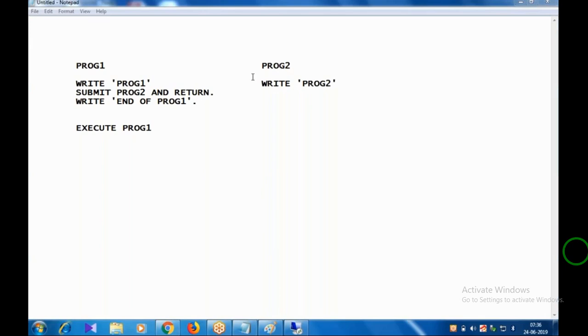What is the purpose of the submit keyword? To call a program from another program. So when I execute this, the output I'll get is program 1, and here I'll get the output end of program 1. But if you debug, first when you're executing program 1, it will execute this write statement. The output I'll get is program 1. Now we are shifting the control to program 2.